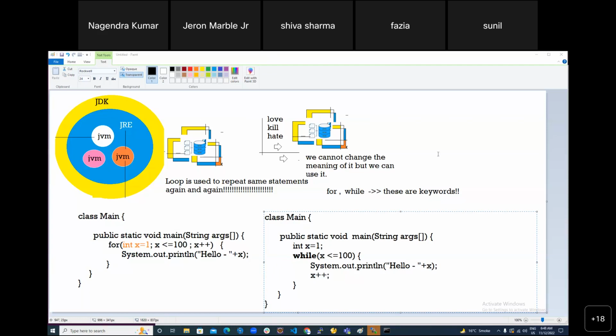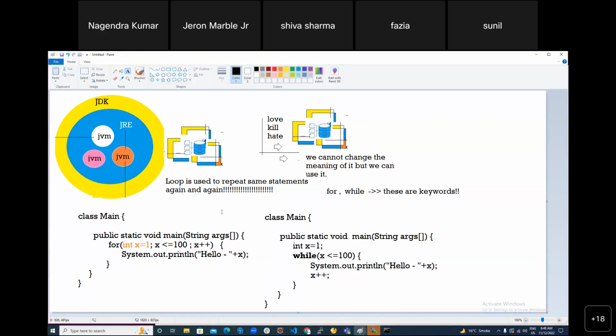So people, we need to compare it, right? Whatever initialization we have, we just moved outside it, right? This is only a syntax difference. Clear? And whatever increment or decrement you are doing, we are doing inside the loop. That's the difference. But both are doing the same job.